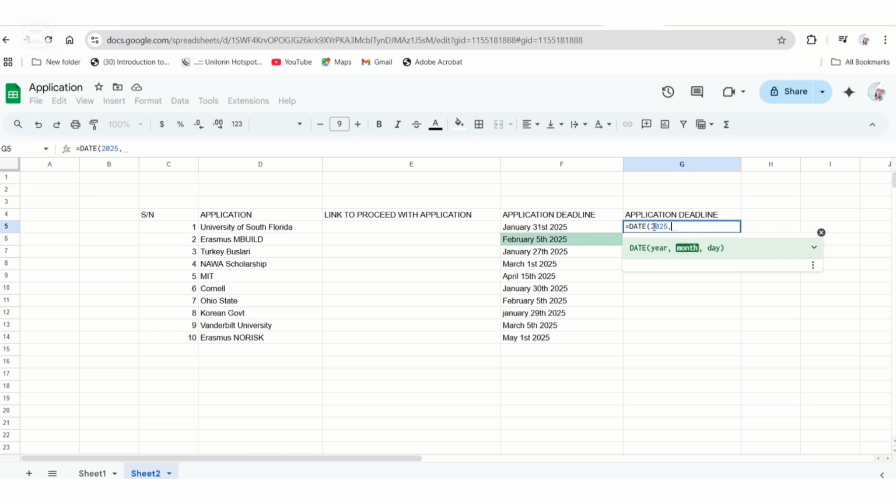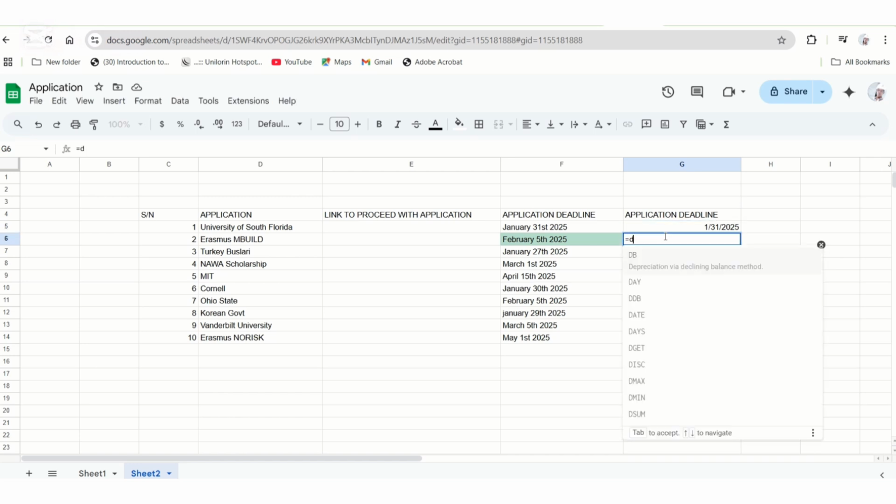Then comma, you can see it's giving you a clue on the next thing to do. The month, that's January 01. Then the day is 31. Yes, it should work that way. Let me check. Yes, it will work. Then click enter. When you work on a spreadsheet, before you start any function, you have to start with the equal sign. Very important. So February 02, then the day is 05.